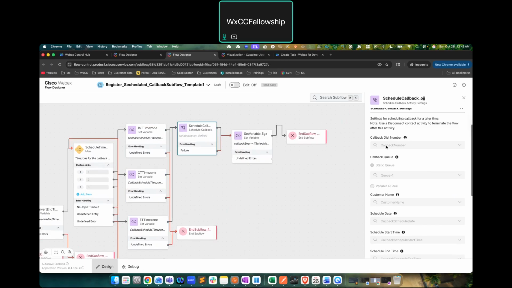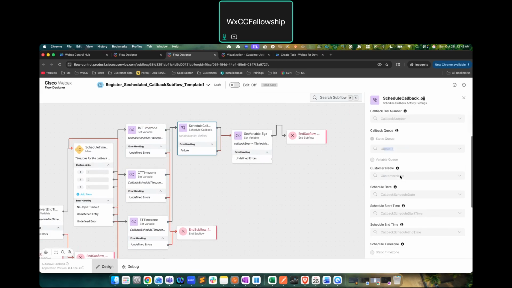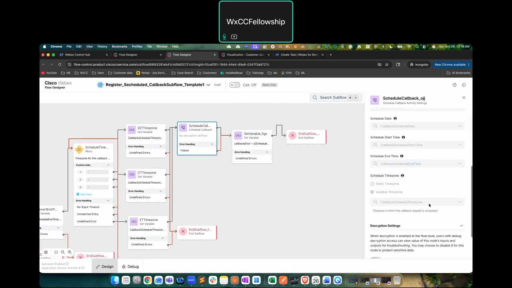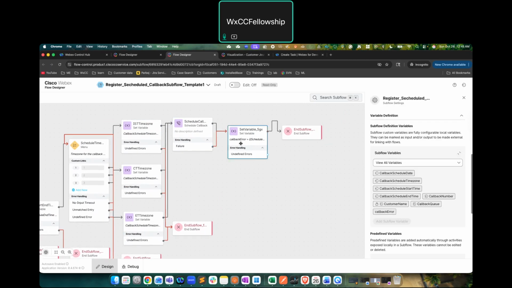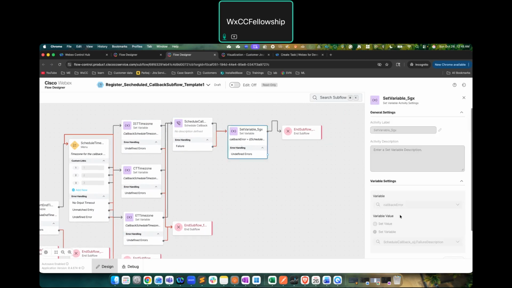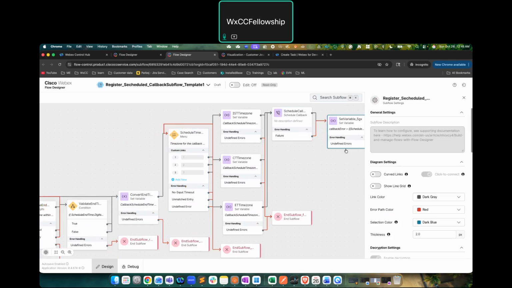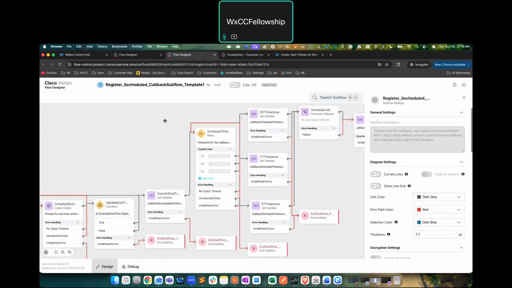The callback number can be used as the call number. For the purpose of demo, I'm going to use a static queue, which is Q1. Similarly, the customer name, start date, end date, start time, end time, and time zone variables can be used. I'm handling the error data in a variable called callback error, and then the subflow ends here. So this is your template for a subflow, which can be used wherever you want to use a scheduled callback.